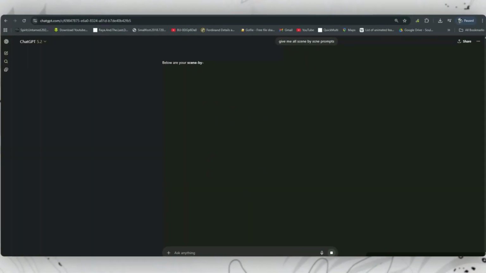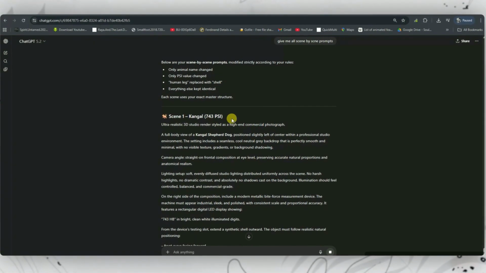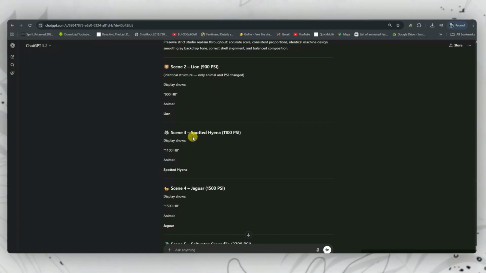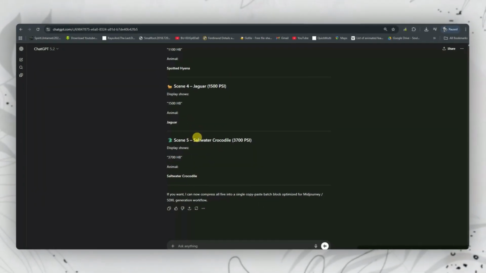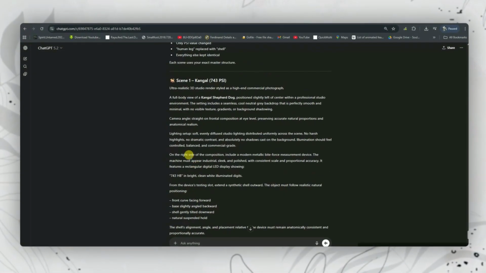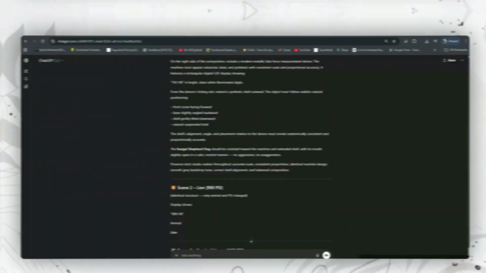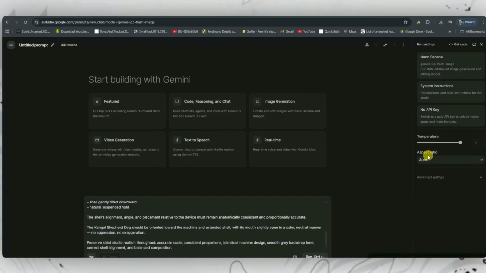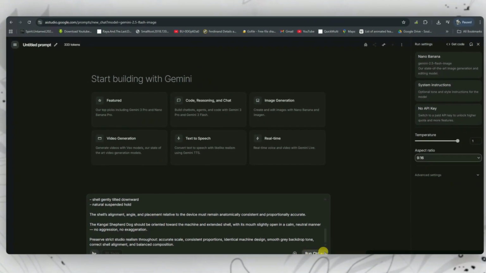And this is where ChatGPT really shines. It gave me one main detailed prompt, and then clearly explained what changes to make for the rest of the scenes. So now all we have to do is slightly adjust the main prompt for each scene. Let's take the first one. I copy it, go back to the website, select the nano model this time, paste in the prompt, set the ratio to 9:16 again, and hit generate.